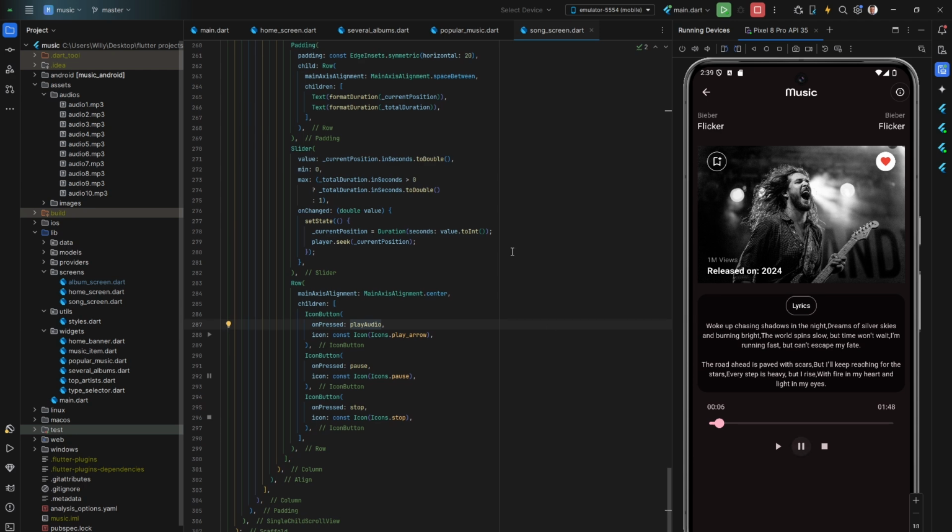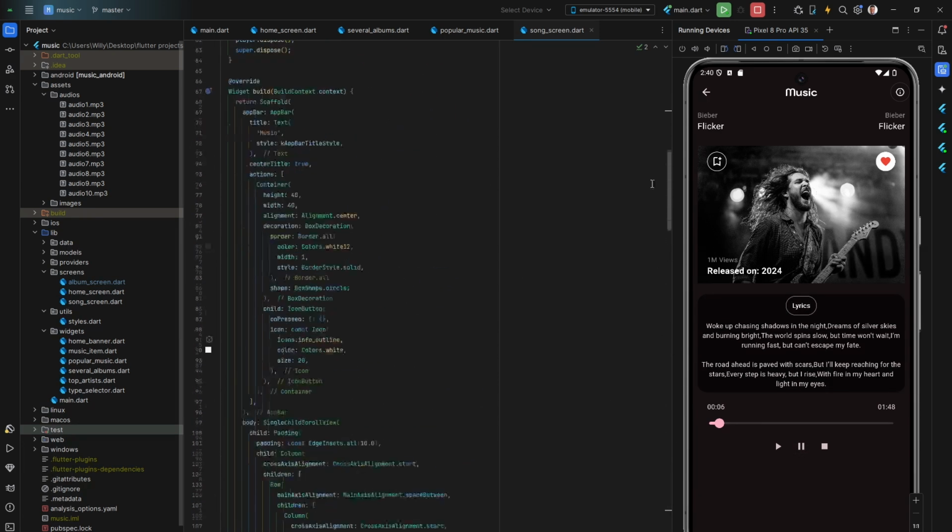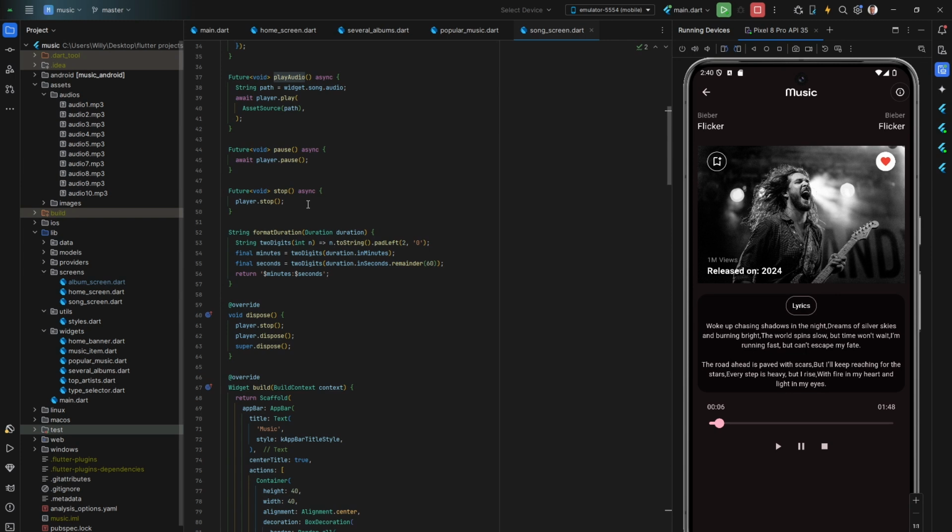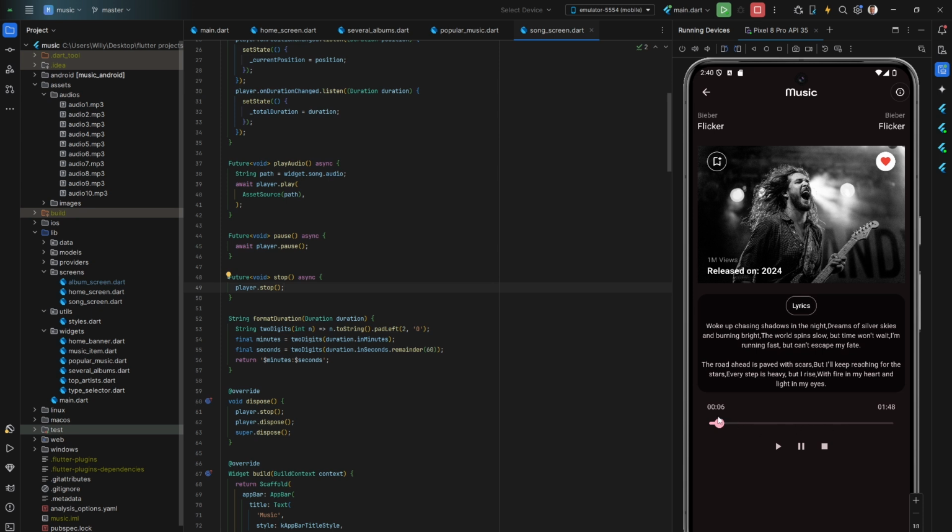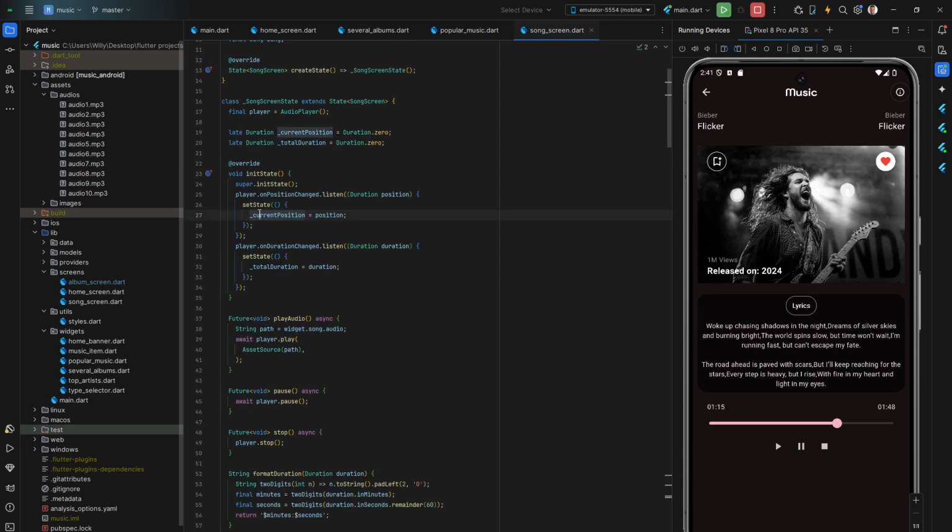I can click on this to pause. For pausing, you just use player.pause, and for stop it is just player.stop. It's that simple. The next thing is to update this slider here. As you can see, this slider is updating as the audio plays. Inside here I created these two variables, current position and total duration, and inside the init state I used player.onPositionChanged to update the value of these variables, the current position and the total duration.